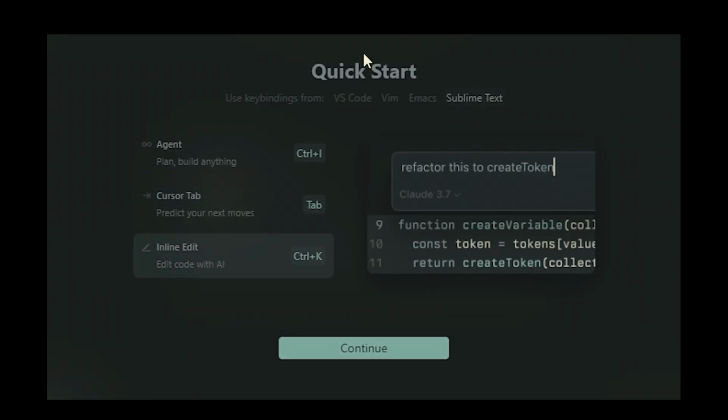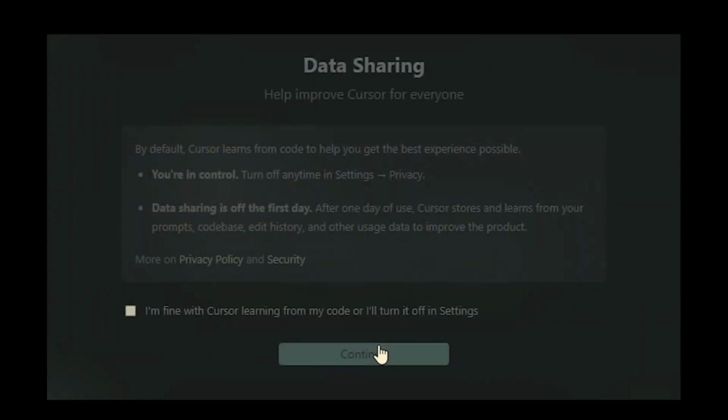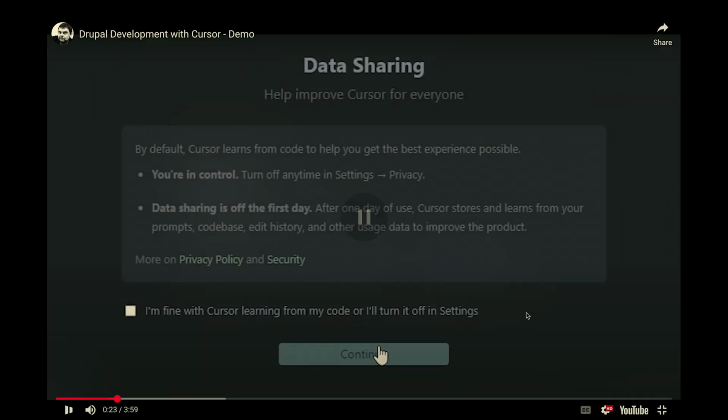But once it's installed and we get started, this is an important note. By default, it's going to share your data. You don't have to do that. You can turn it off, but it's not going to let you get to the application until you say you're fine with this and proceed. Once you do, go into your privacy settings to turn that off if you don't want to be sharing your code with Cursor.